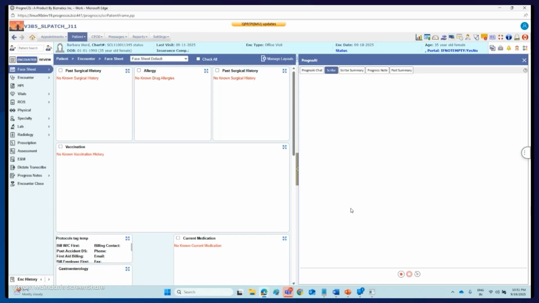So basically you will be carrying your cell phone into the exam room and starting the recording from the cell phone, wherein it will capture the conversation. And once the conversation has been captured, it will be transferred to your EMR so that you can see it from the laptop. And then you can go ahead and finalize your progress note from the EMR or the PrognoCIS web. So let me go ahead and play the recording here.